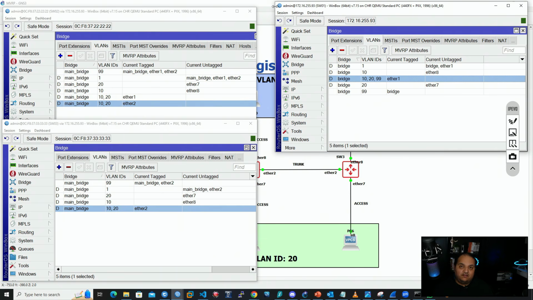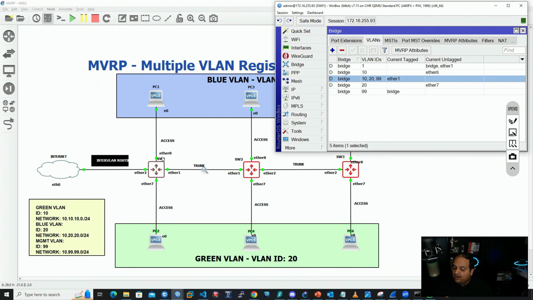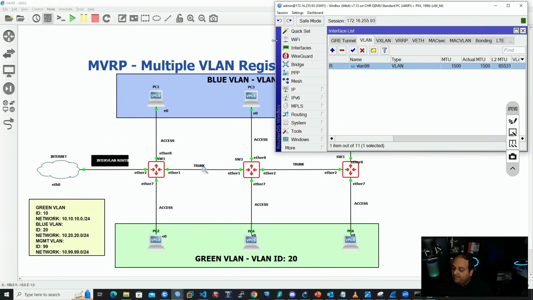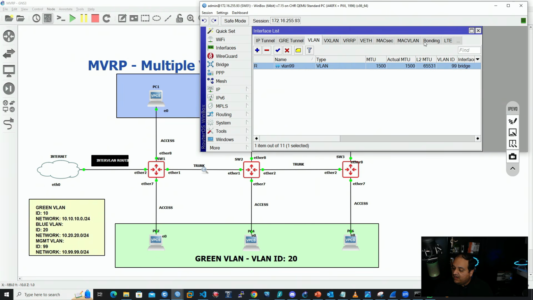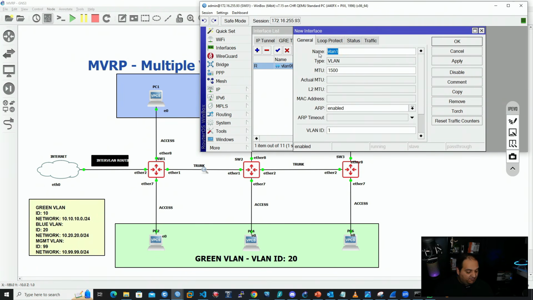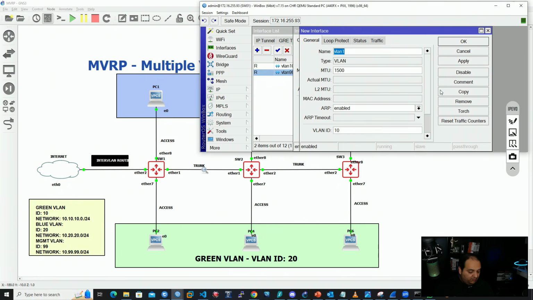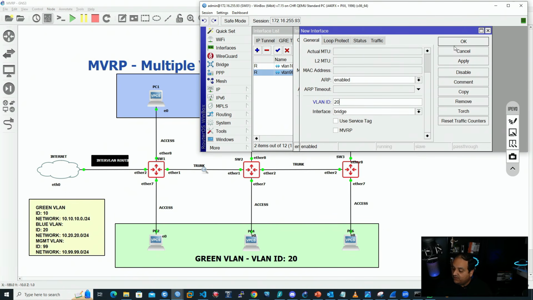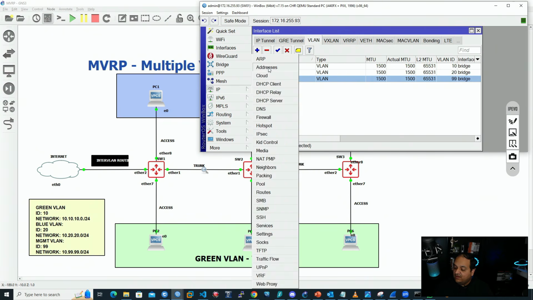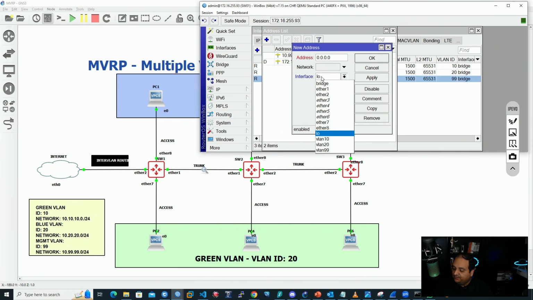And now to test the IP connectivity, I'm going to go to switch number 1, and I'm going to create the interface VLANs because this is the one that will be performing the inter-VLAN routing. I will simply come to interfaces, and I will create 2 interfaces. VLAN 10 that is going to be on the bridge, and also I will create VLAN 20 that is also going to be on the bridge.